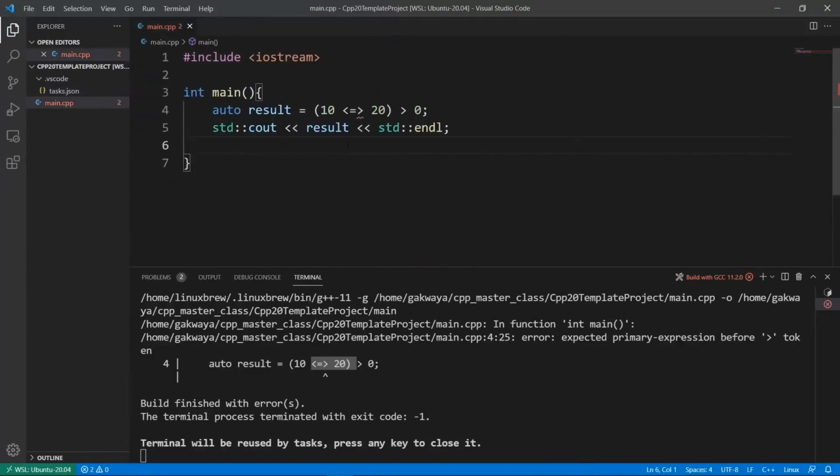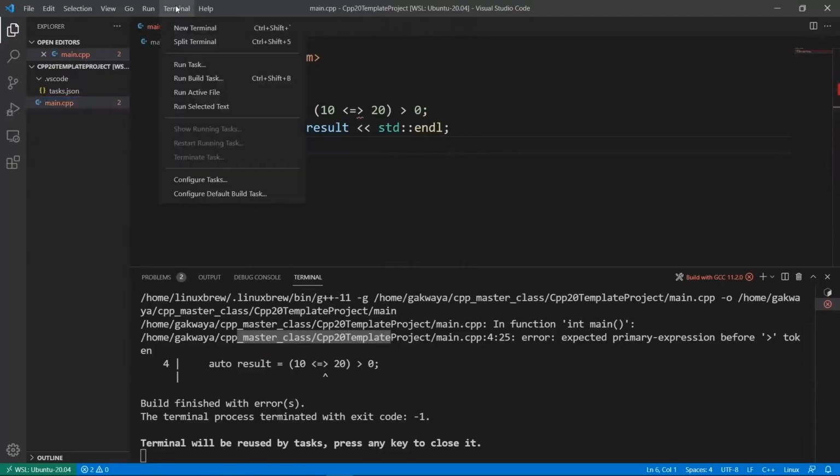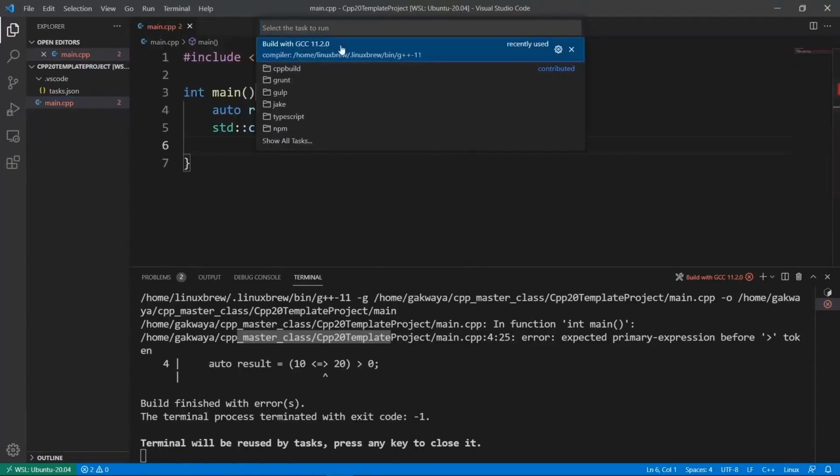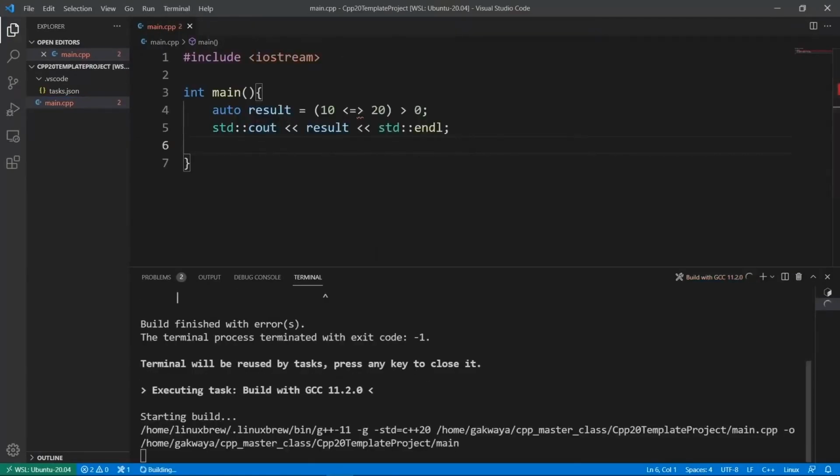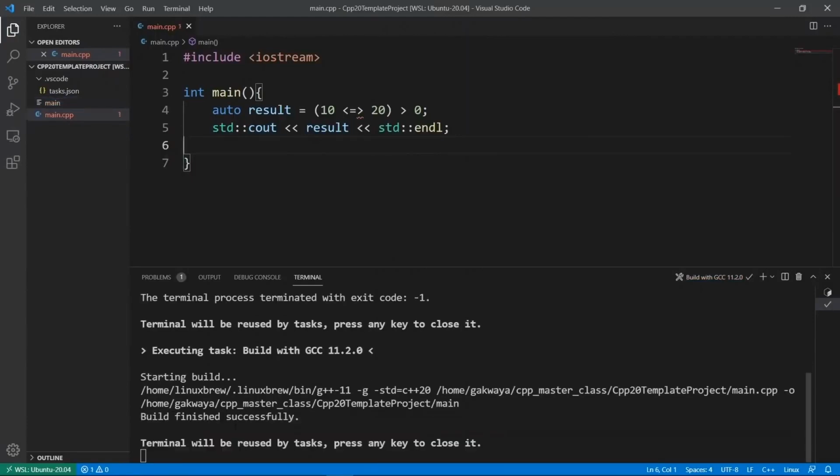We are going to save this, and I really wanted you to see this problem because many people are going to forget this. And we're going to try and build again, making sure we are selecting the main CPP file here. So let's go to terminal, run task, and use our compiler and wait for it to do its thing. You're going to see that the build now finished successfully.